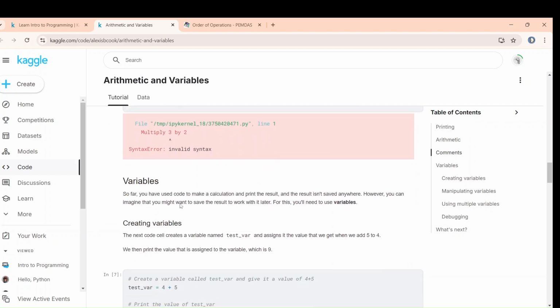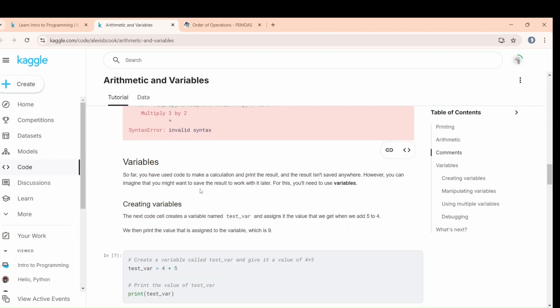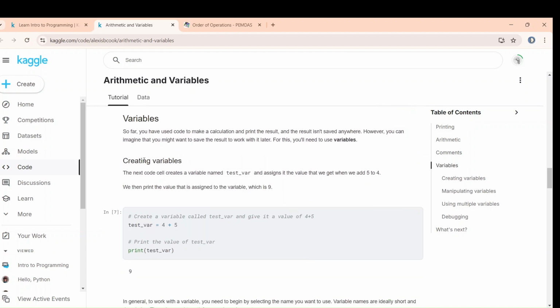Next is variables. So far you have used code to make a calculation and print the result. But the result is not saved. Once you are done, the result is deleted. So you want to save your result, you want to keep it somewhere. You can imagine that you might want to save the result to work with it later. For this you need variables. Now how do we create variables?